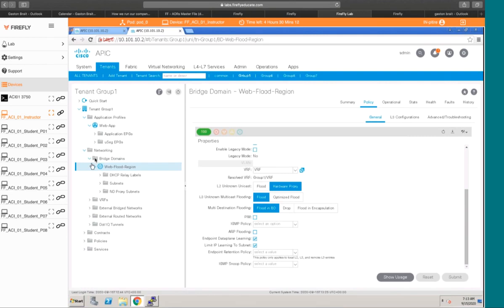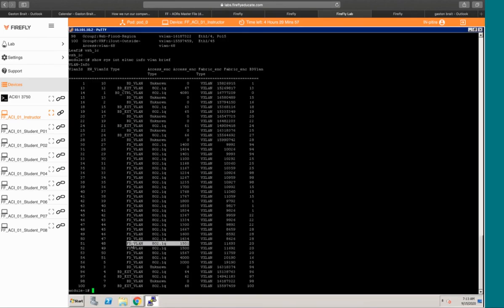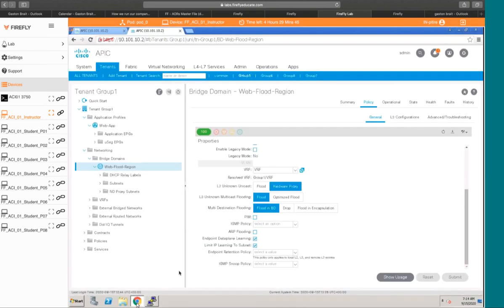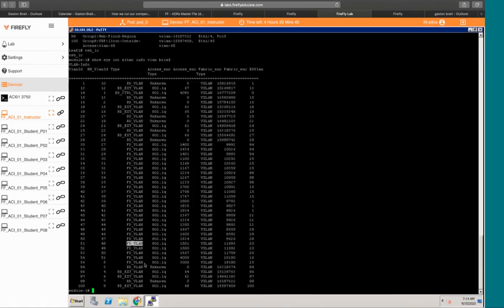If we take a look at the settings on the bridge domain, multi-destination flooding is flooded within the bridge domain. But spanning tree BPDUs get flooded inside of the FD VLAN. Spanning tree BPDUs are forwarded based on belonging to the endpoint group. They are not flooded based on being a part of the bridge domain. Why is that important?